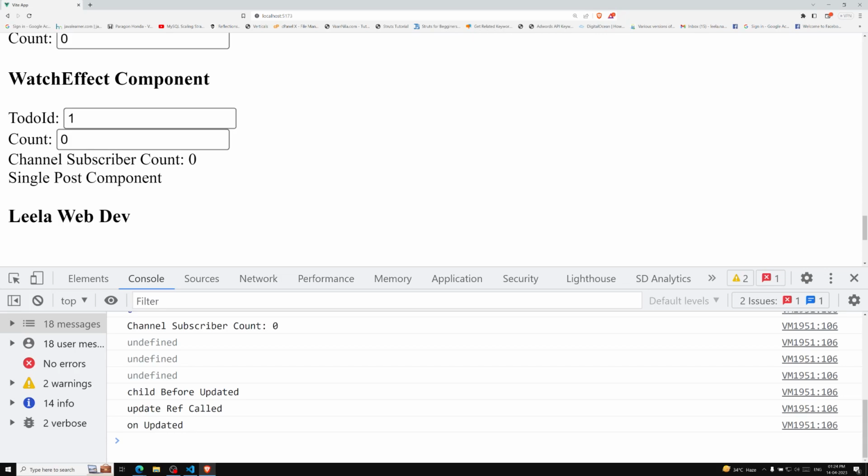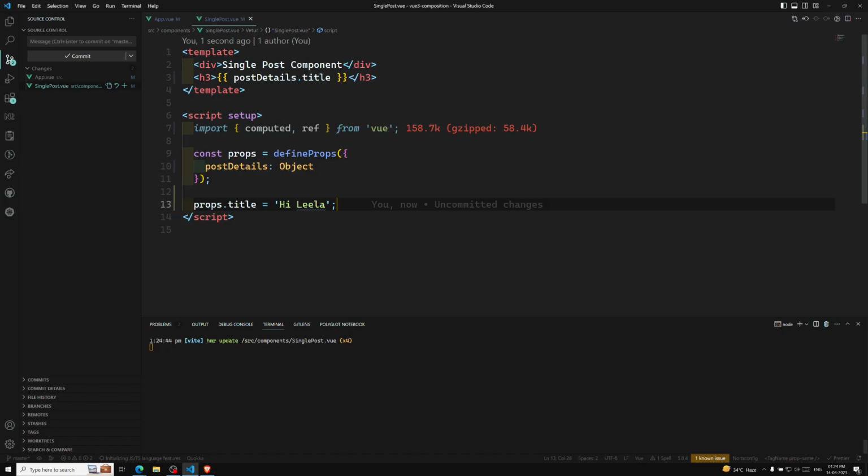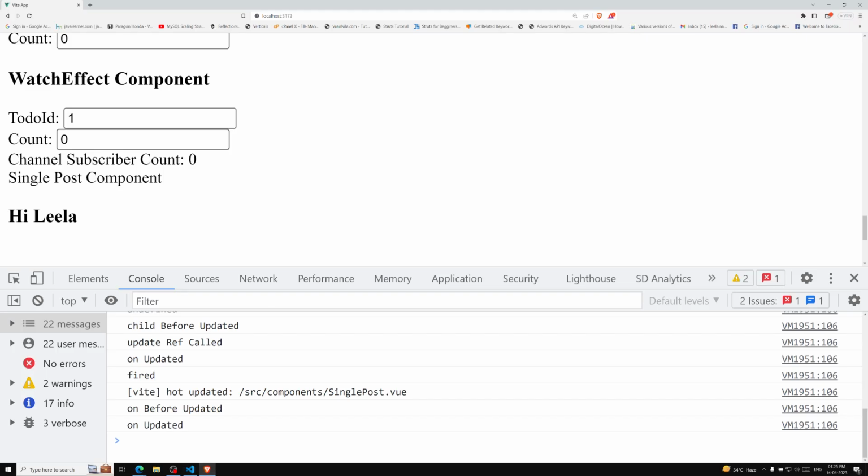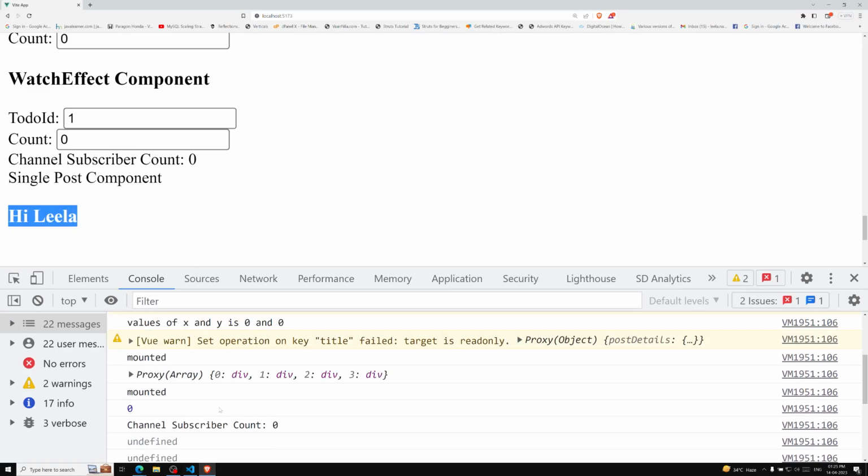I am able to see props dot title, Leela WebDev, right? What I am trying to do is, okay, props dot post details, post details dot title, I want to change it like this. Now if you try to see, it is completely acceptable, and it is also not throwing any error.